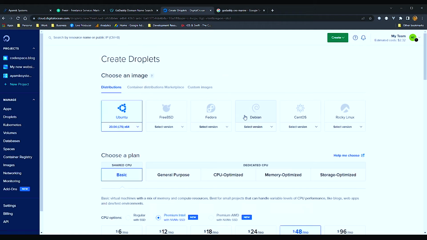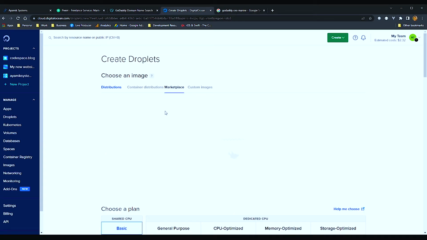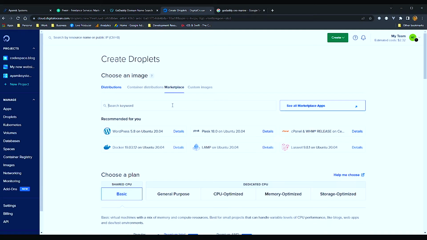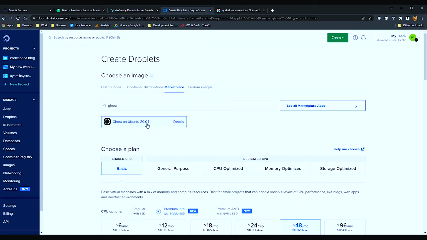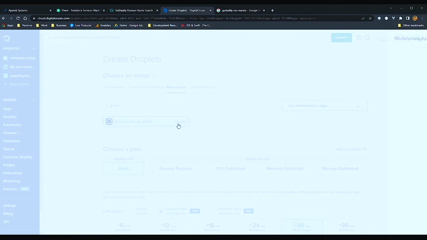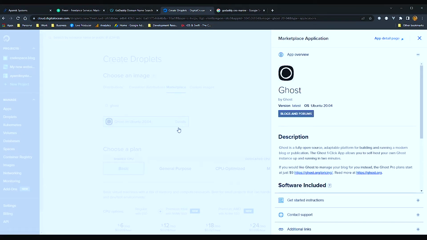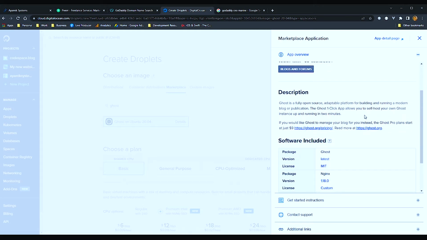Wait for that to load. At the top menu, there's an option here that says marketplace. I'm going to select marketplace and I'm going to search for Ghost. I found it, Ghost on Ubuntu 20.04. I'm gonna select it, but let's go ahead and look at the details so you can see exactly what Ghost is. Description, it says Ghost is a fully open source, adaptable platform for building and running a modern blog or publication. The Ghost one-click app allows you to self-host your own Ghost instance up and running in 2 minutes.